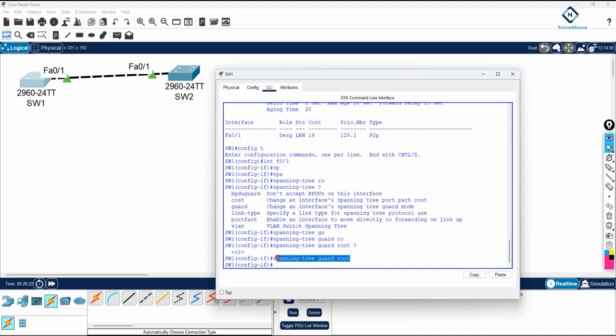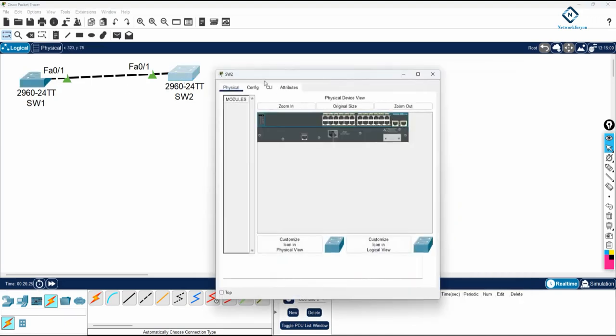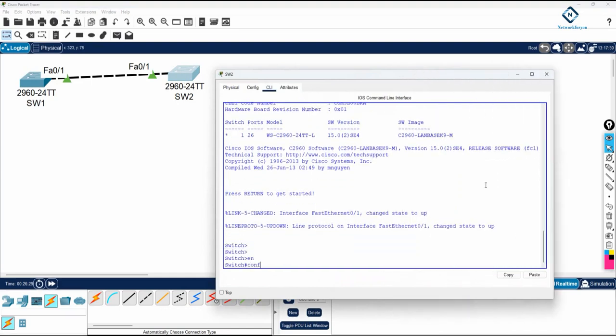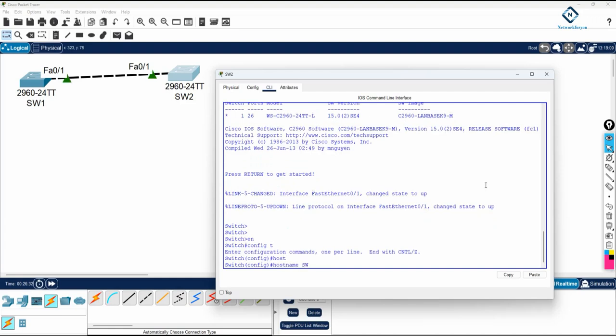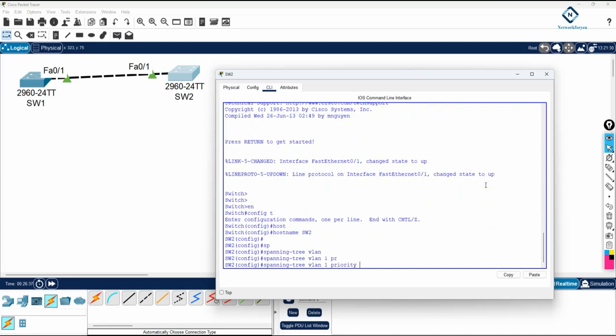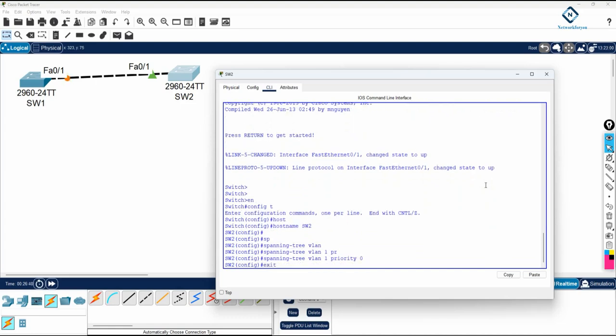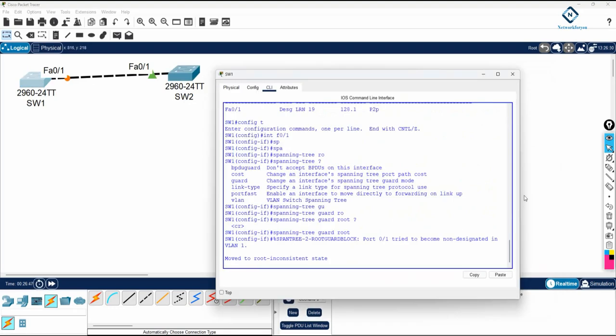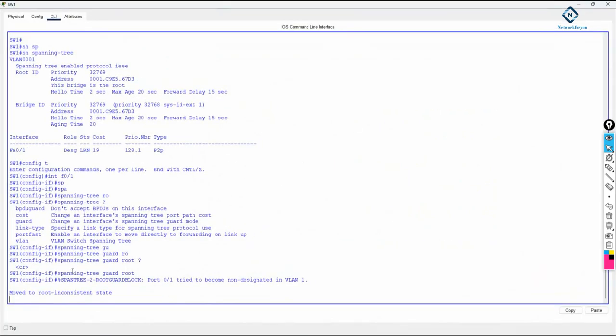We enable this here. Now imagine this switch is trying to send a superior BPDU. How can he send a superior BPDU? First I will configure the hostname as SW2, and then spanning-tree vlan 1 priority, I will reduce the priority to 0. When I set the priority to 0, it sends a superior BPDU and you can see it is blocked. You can check here, you are getting root guard blocking this port, because it is receiving a superior BPDU and it is moving into the inconsistent state.